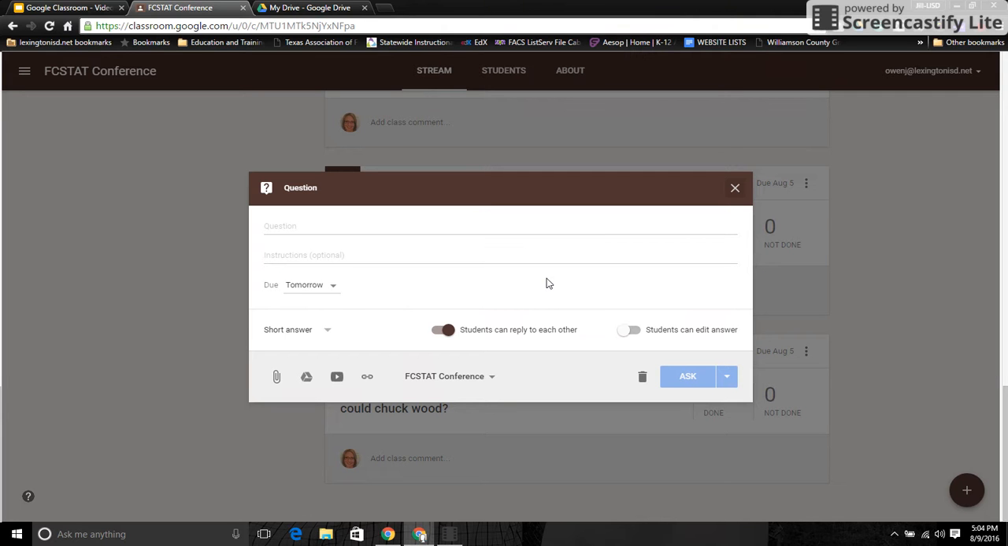This can be used as a warm-up or an exit ticket, however you want to use it to get student feedback. There's not a lot that goes into it. So I might say, what is your favorite color? And I can choose the due date. I can also choose to add a time if I would like to. I can add some additional information or some instructions. I can choose whether or not this is a short answer question or a multiple choice.